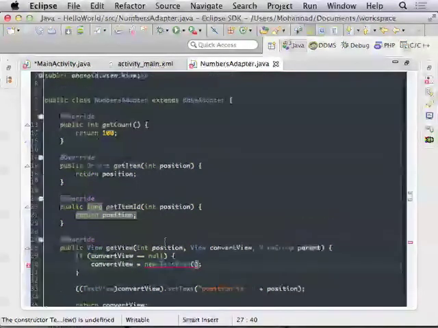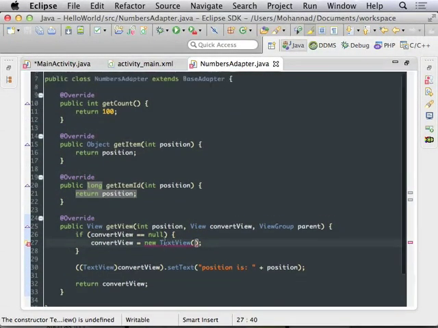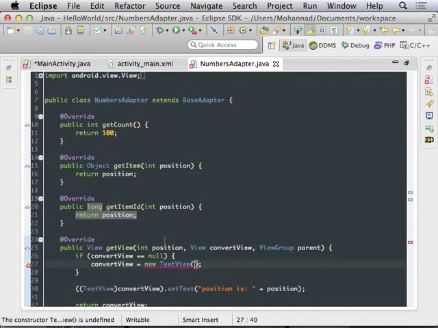So to be able to create this text view, I need a context. I don't have one here. This is all I have. You're looking at the code I have. So I will need to pass one in. Whenever I create this adapter, I will have to give it a context.